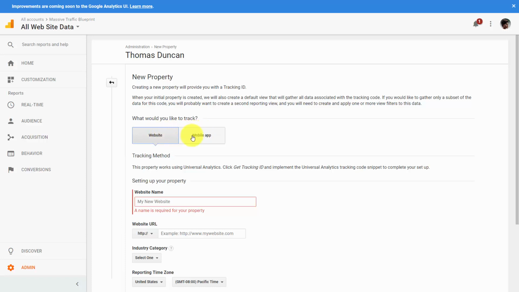Now, if you are tracking the activity on the mobile app, you're going to want to click this box. But in most cases, you'll be tracking your website activity. Now, you're going to write in a name that you're going to see internally, and this is going to be something that you're going to see from inside of the website. So you want to go ahead and write in a website name.